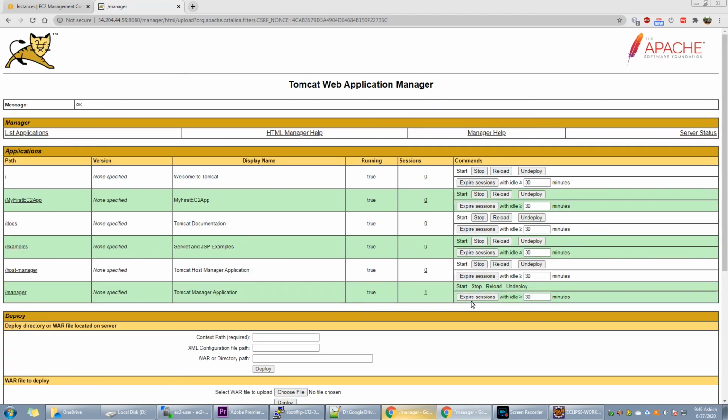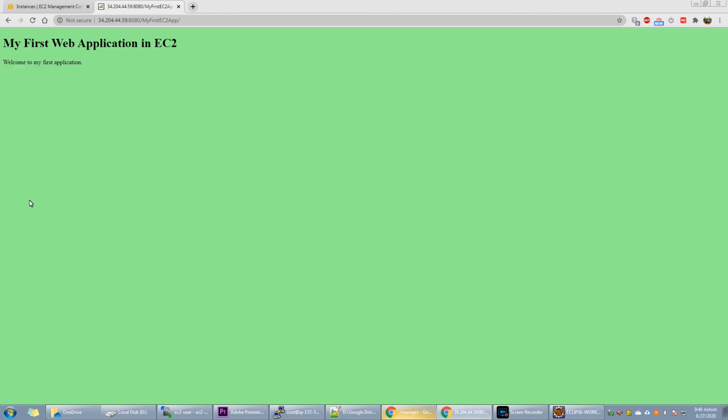After deploying the WAR file, a new link will be generated here. We can click on this link to open the deployed application. So if we want other users to access this application, we have to share this link with them.